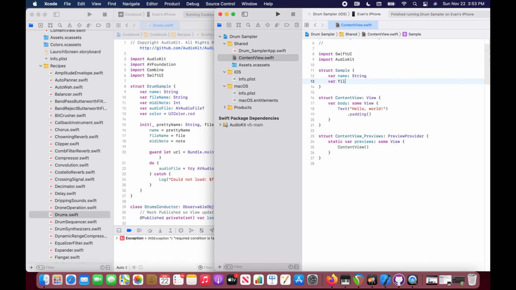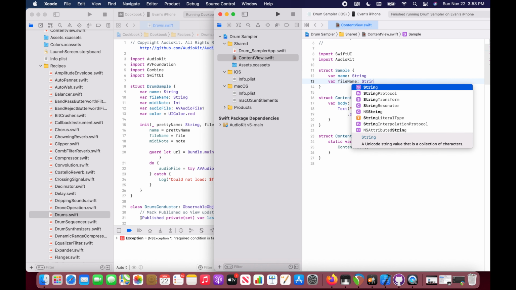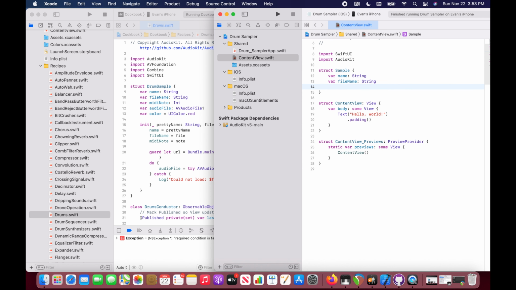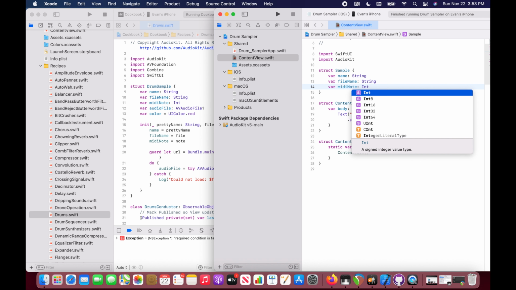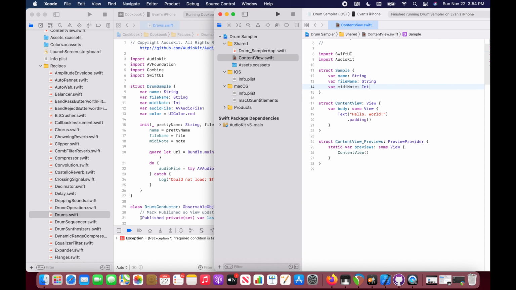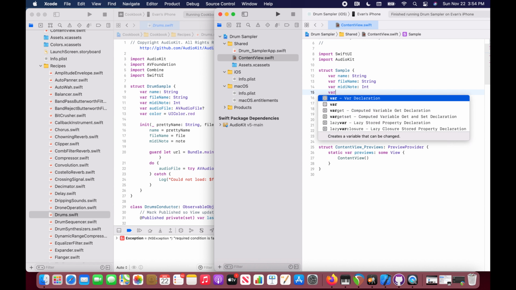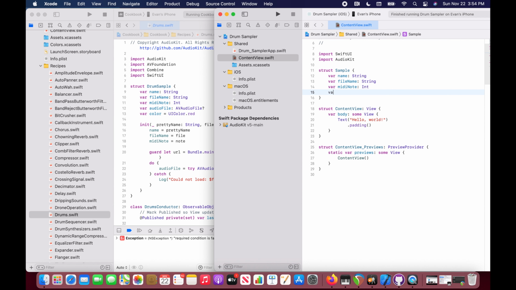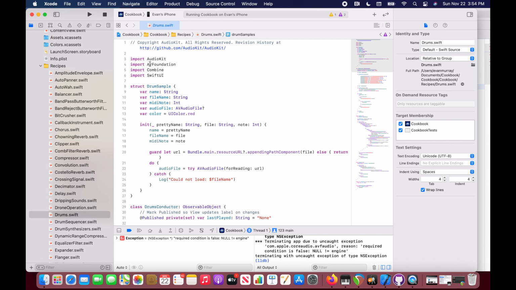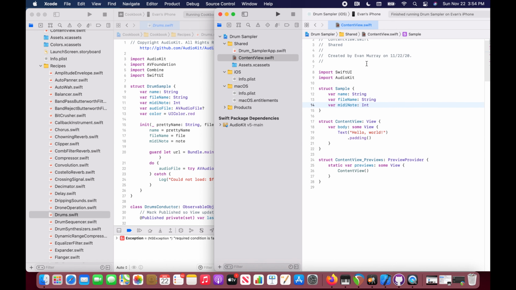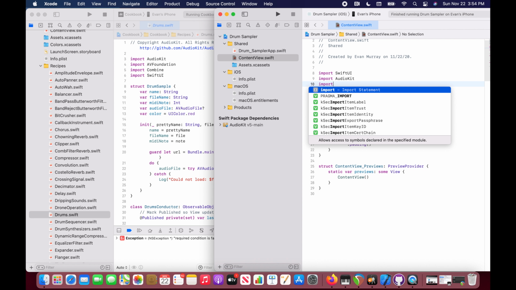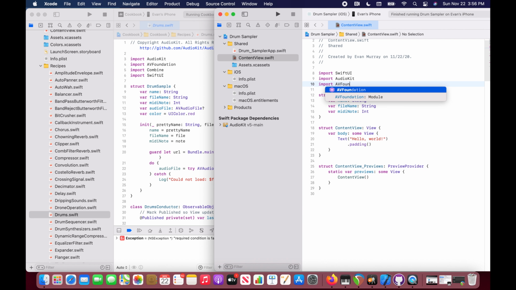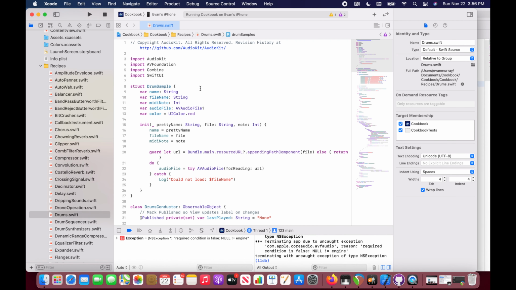And then our file name is the directory that that sample is in. And the MIDI note is just an integer because MIDI notes are really just integers. And an integer is any number that is not a fraction. And then finally we have our audio file. So what we're going to need for this is we're going to have to import this other framework called AV Foundation, which stands for Audio Video Foundation. So AV Foundation.